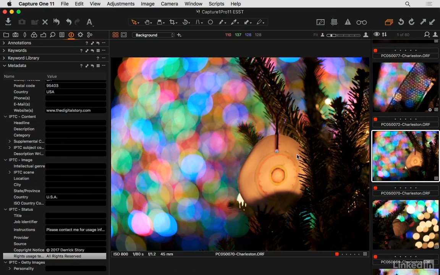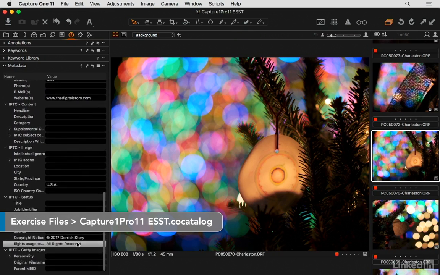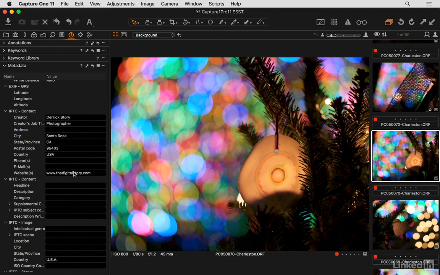Metadata presets are real time savers. What you do is create a metadata profile here that has all your basic information in it. Then, instead of having to enter this information every time, you just choose the preset itself. One of the areas where this is super helpful is when you import images, which is where I usually add most of my metadata.